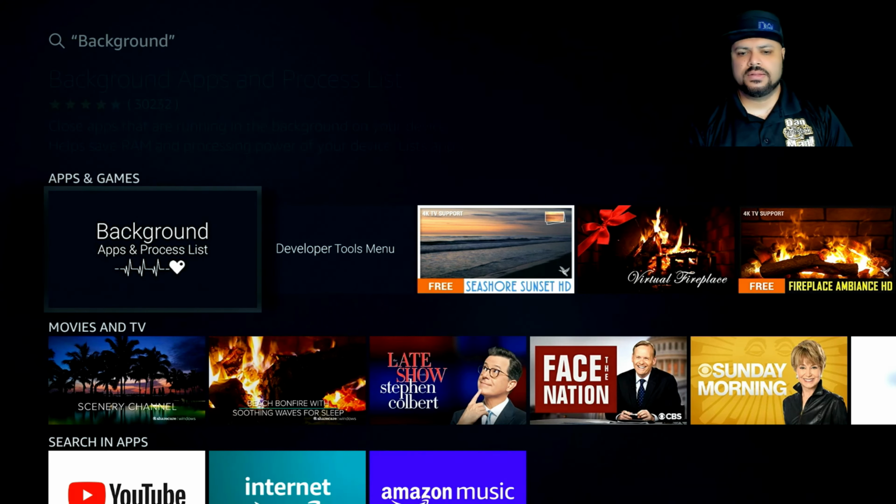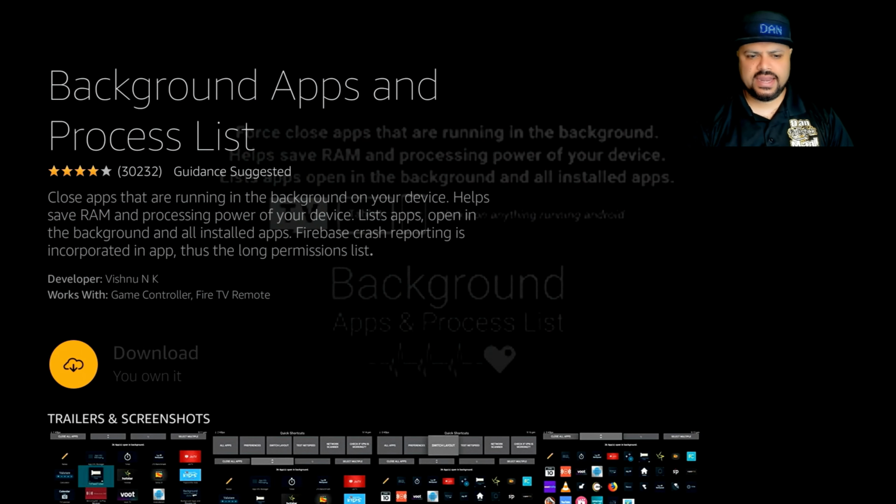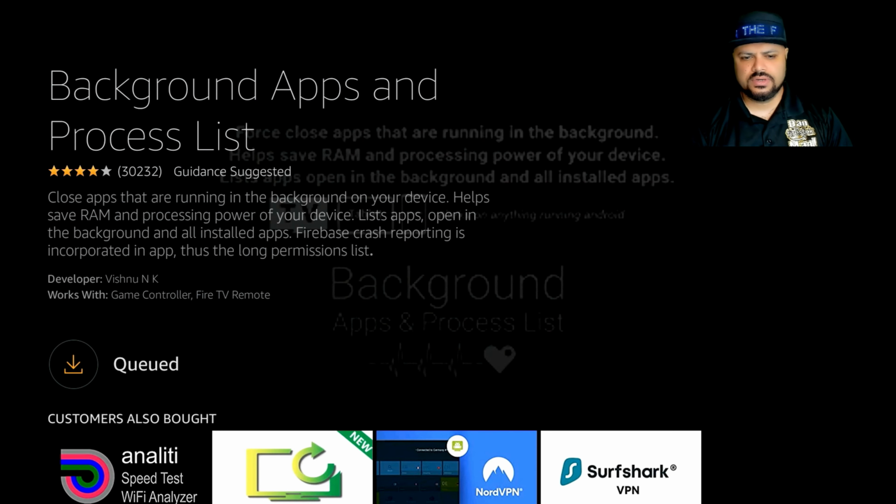Here's what I found, and this is what it's going to take you to. It's going to take you to this application here. It says background apps and process list. You're going to go ahead and click on it, and you're going to go ahead and click download. And it's going to be in the queue. Now, while that downloads real quick, I'm going to go hit the home button.